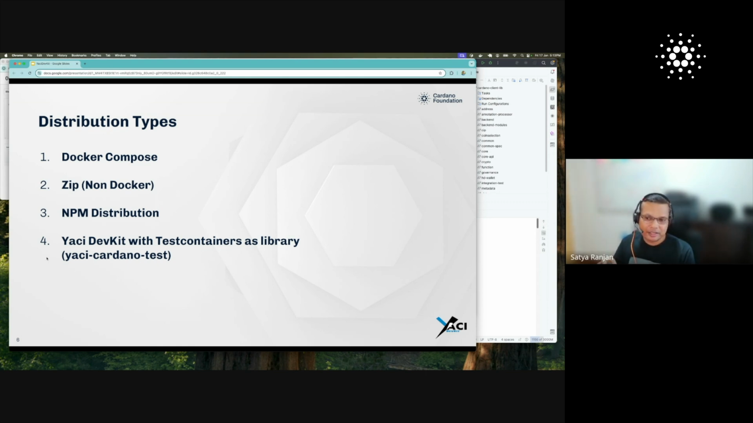And the fourth one is a library project called Yaci Cardano Test, which is specific to Java. What it does, basically, is use Testcontainers, which internally uses the yaci-devkit Docker image to have everything programmatically. So you can programmatically start yaci-devkit, run your test, and shut down yaci-devkit. In a few projects we're actually using it, but this is very Java specific, and we're planning to have something like that for other languages like JavaScript, because Testcontainers is supported in almost all languages. So hopefully we'll get some contribution from the community so that we can do that in future.